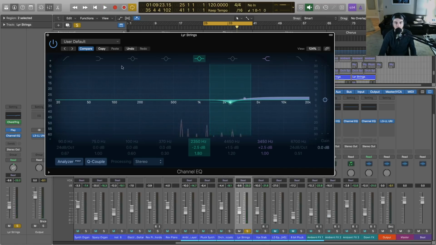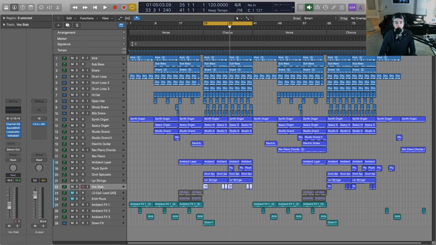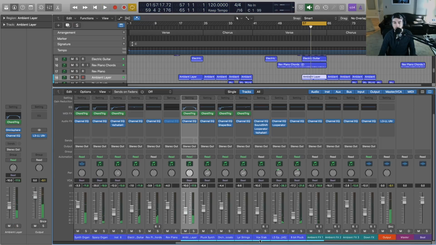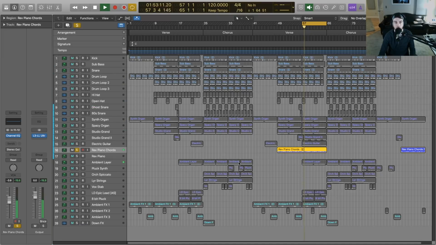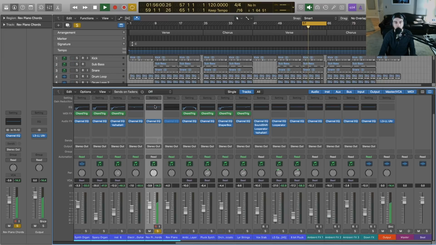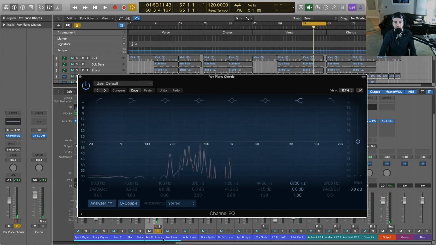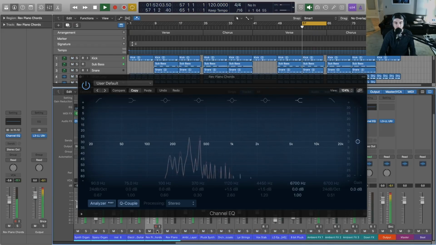So not a ton going on here, but I'm just getting rid of a bit of 2.5K harshness. We'll come back to those Vox stabs here, but I want to go back and get these little synths that are in our verse. And also there's a pad or something. Oh yeah. A lot of murk in that sound, and you can hear when we play it in the context of everything else.